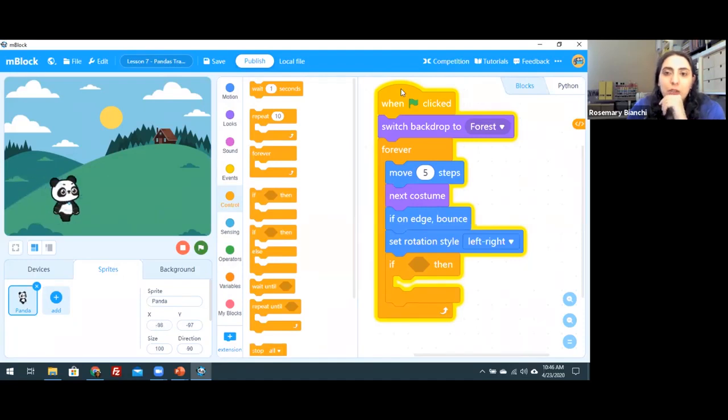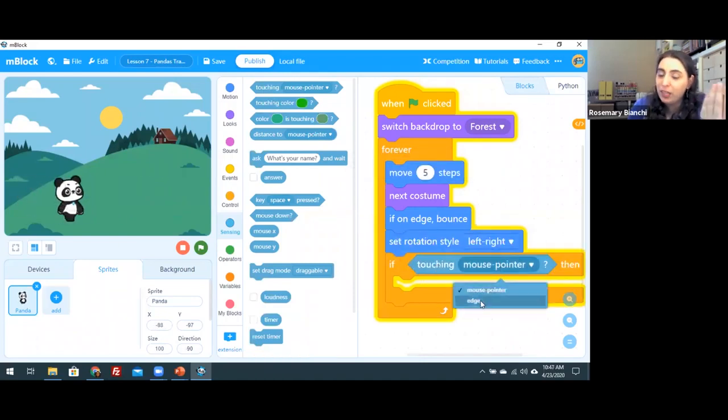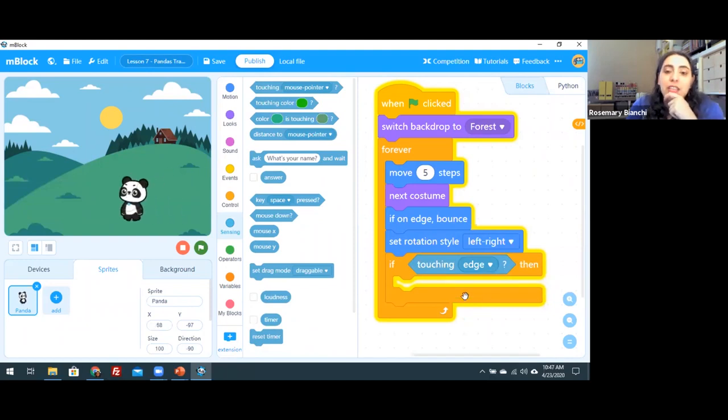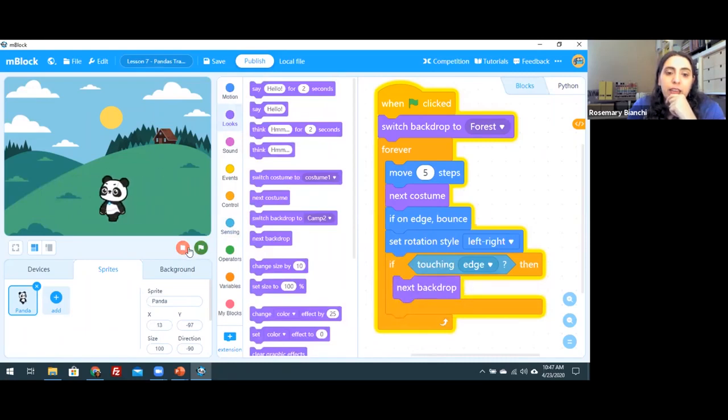So would anybody like to provide their guess of what we want to happen here? If what condition is met, what are we trying to decide? If Panda does what? If Panda is what, then do what? We're trying to have the background change every time Panda turns and moves a direction. So what could I do here? So if Panda is touching the edge, great job. If Panda is touching, and we did not do edge in our lesson, we did mouse pointer, but edge is the other one. So if touching edge, then we can say next backdrop. Okay?